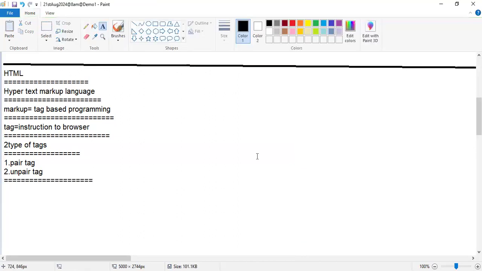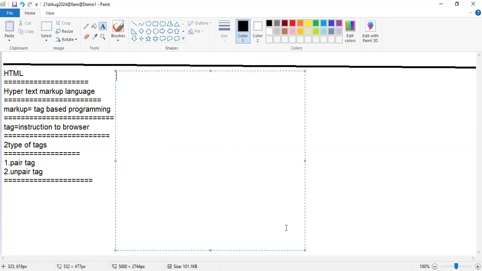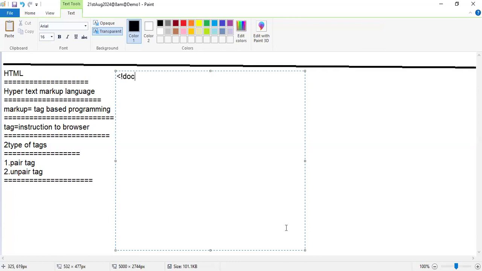So HTML is a tag-based programming language. A tag is an instruction to the browser. I can give my instructions to the browser in the form of tags. These tags are generally written in between less than and greater than. The standard structure of HTML is doctype, HTML start and close, head start and close, and body start and close. The head tag is used to write header information for our application.